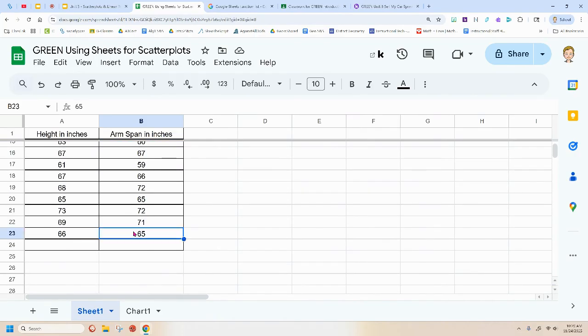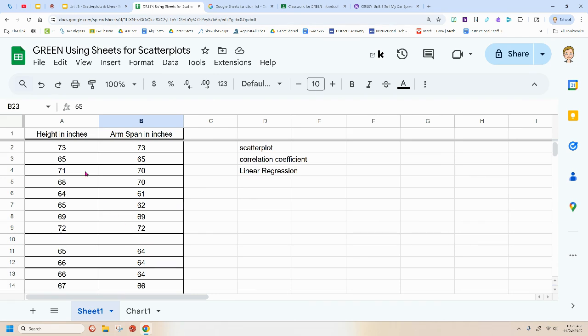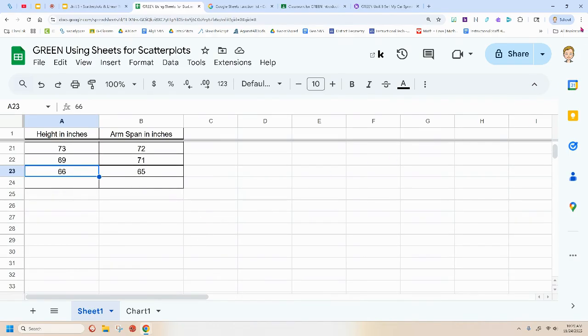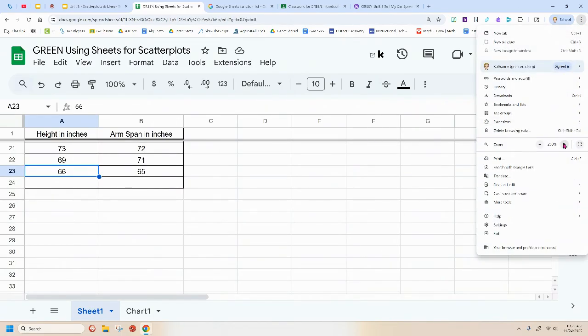B23 is the bottom of the list. Okay, so we're going to get there. A2, A23. All right, so let me blow up. Once again, we're making lots of blow up here.